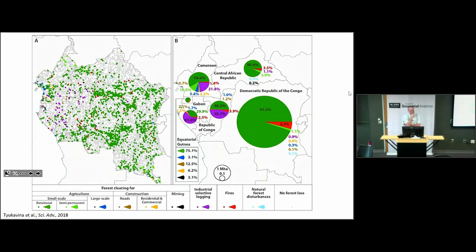So DRC is interesting. It's like 90 million people. The UN predicts that by 2050 it'll be 200 million people. By 2100 it'll be 380 million people.